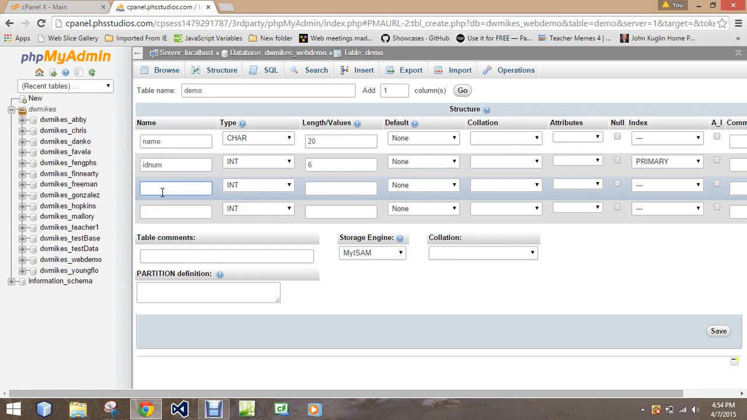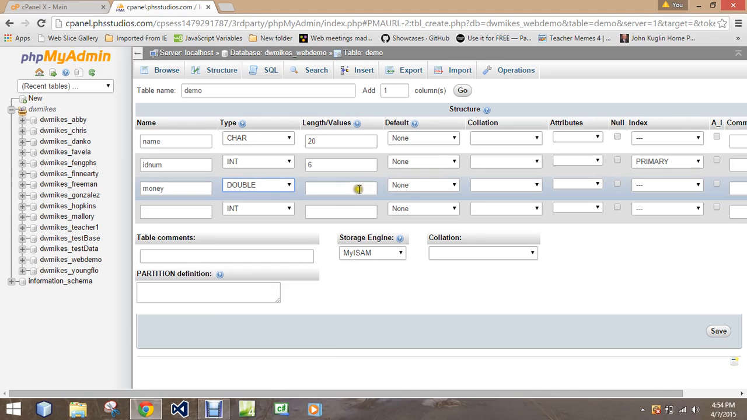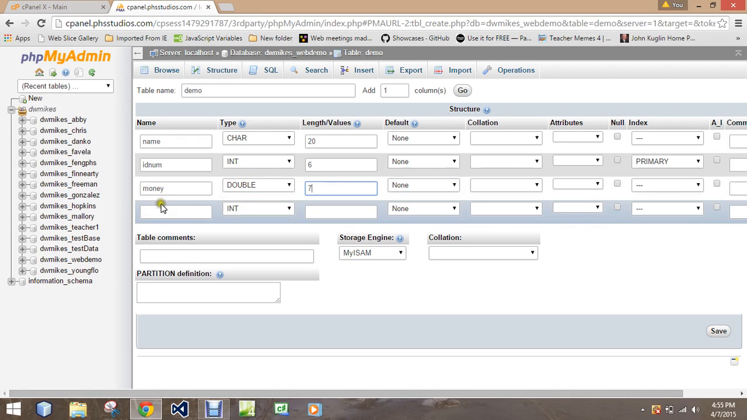Let's make it a lunch account database. So we're going to say then money. Money has a decimal place, so we're going to make it a double. And maximum of 7 characters. Not going to touch anything else.